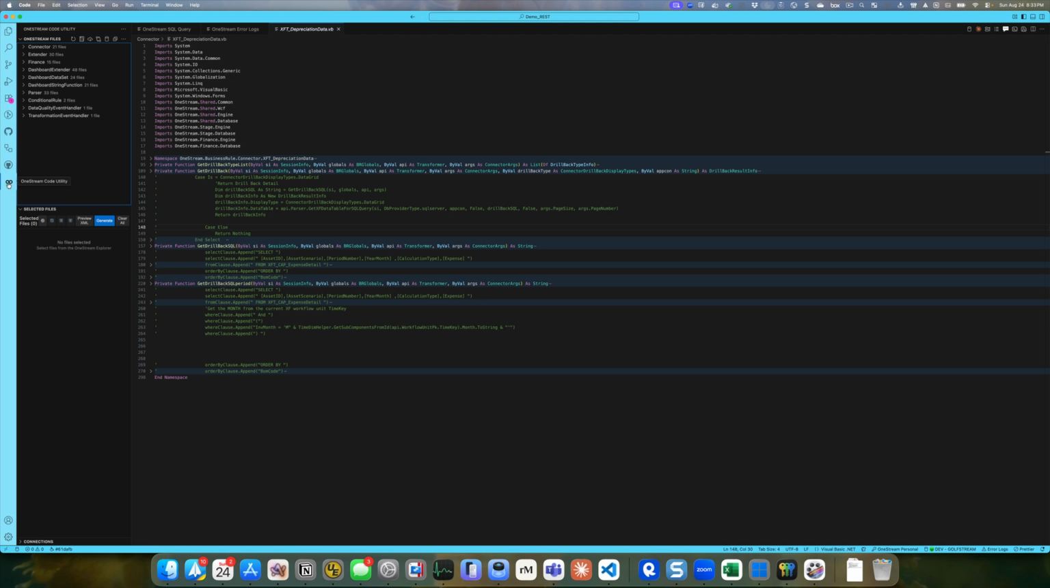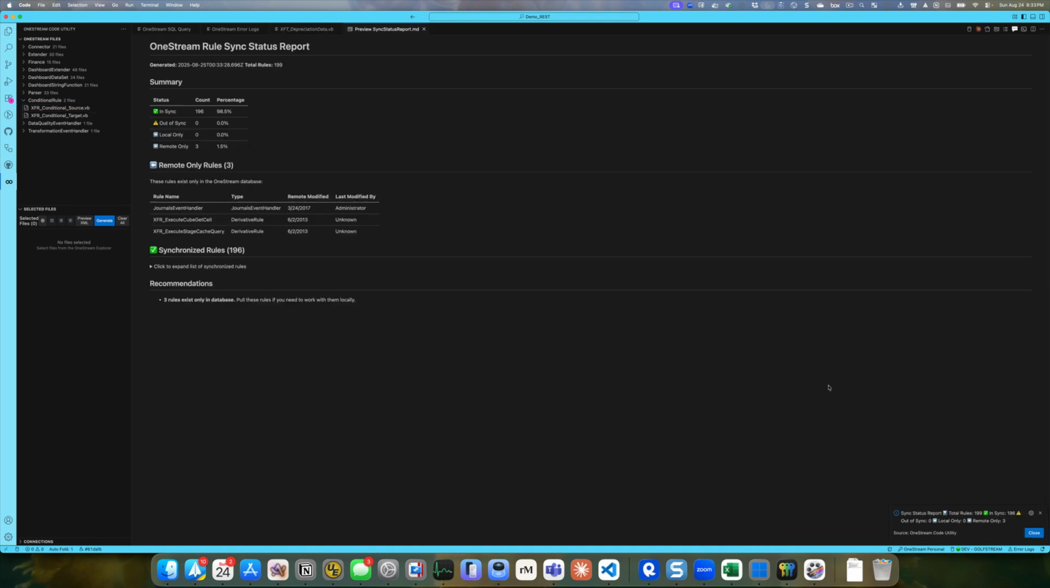Now there's other things that you can do within the utility. For example, if I click on the OneStream code utility, you'll see that there's a list of rules here. I can click on any rule, and if I want to, I can check it. So I can do check status with database, and it'll run, create a status message, and it will tell me the status of the rules. They're all in sync right now, so they're all in good shape.